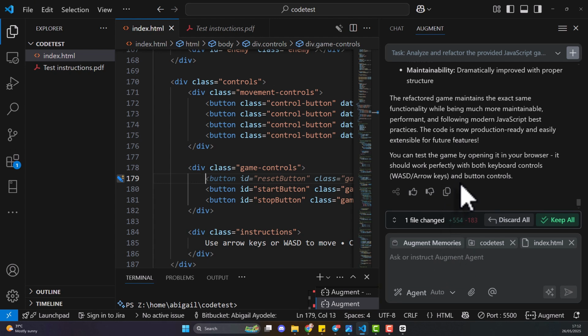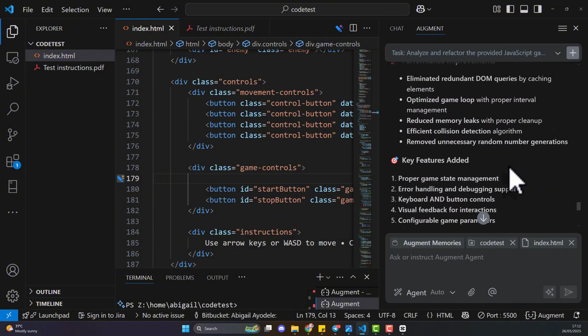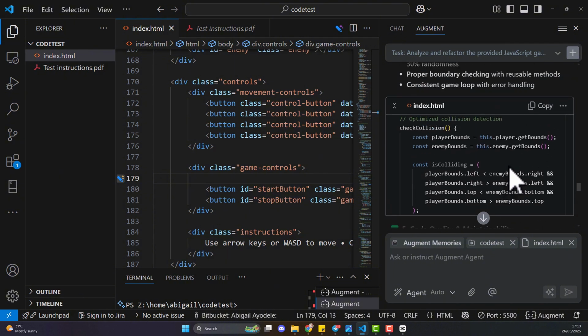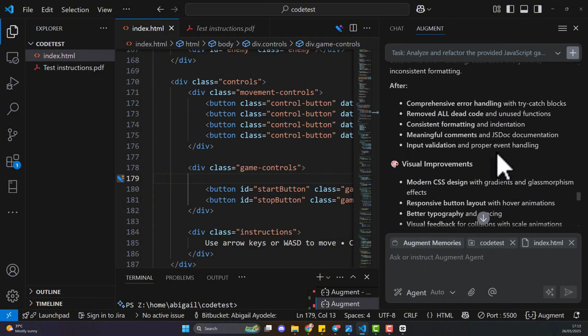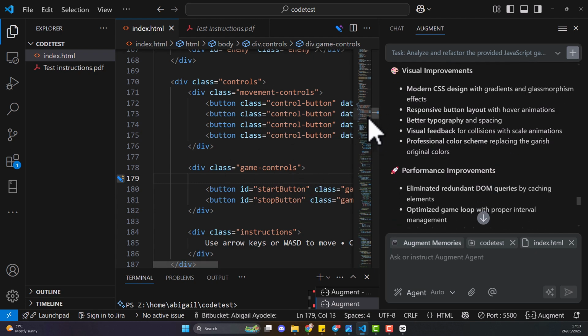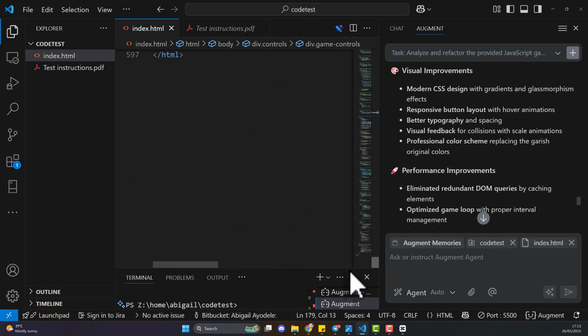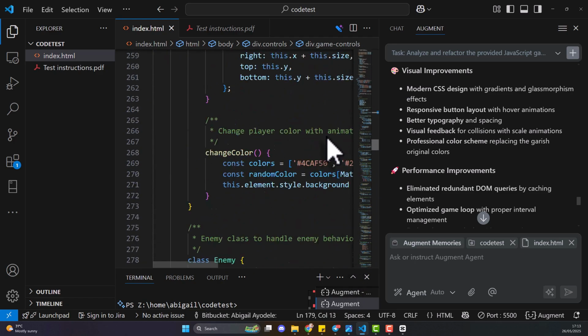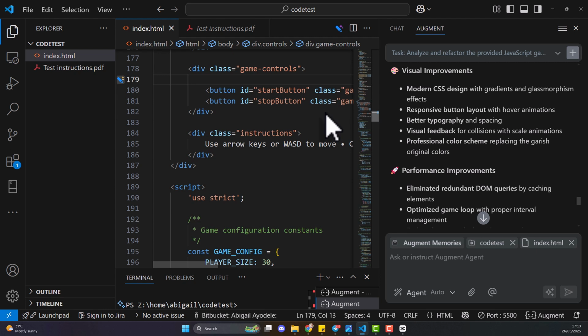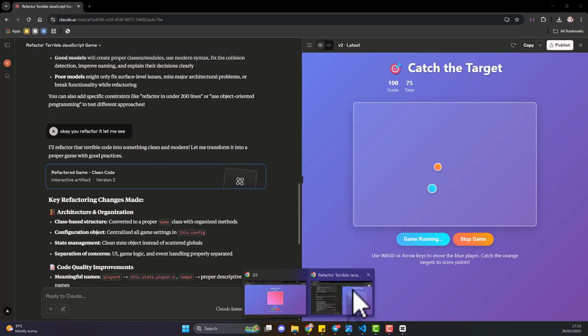Also, you can see the changes. I will keep all changes, and you can see it was able to tell me what it was able to do, all the error handling it was able to add and all. Although I still feel it should have broken this file into multiple files as part of the refactoring, since with all the hype around Claude 4, I expected much more than refactoring within the same file, but it's fine.